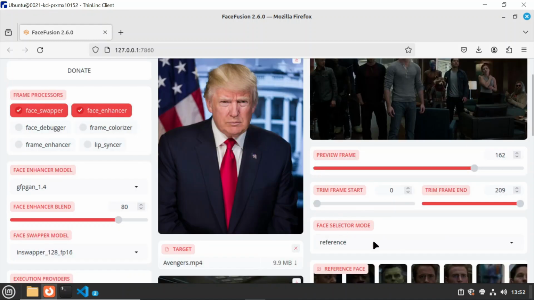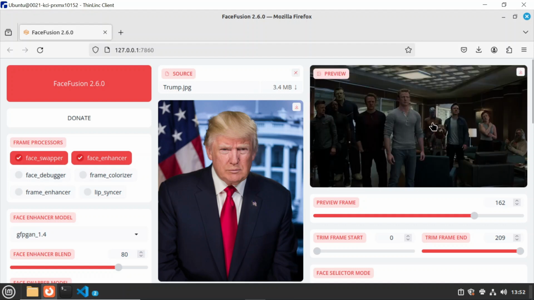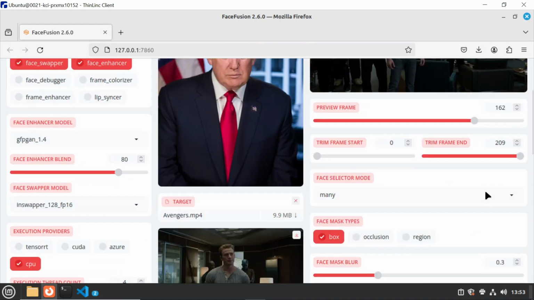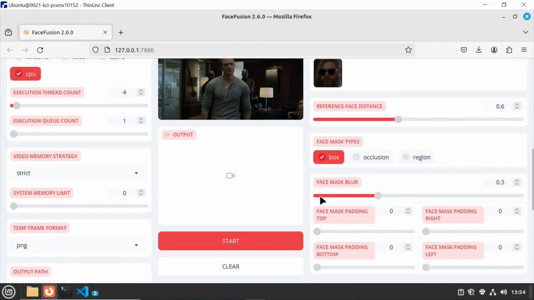And if I change the face selector mode to many, all of the faces will be swapped with Mr. Trump's face. See, even though the result is not that good because of the different skin tone and face features, but the faces have been swapped. So I'll change it back to reference and select Captain America, then scroll down and hit start. Once the conversion is completed, we'll be able to download this video.